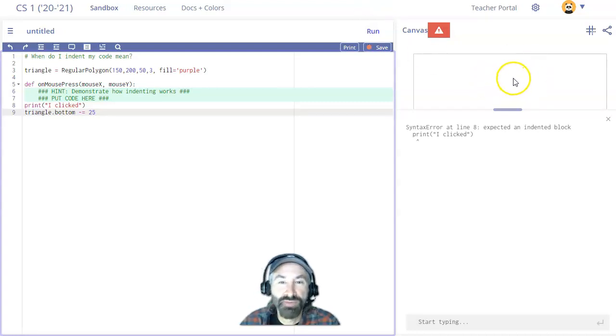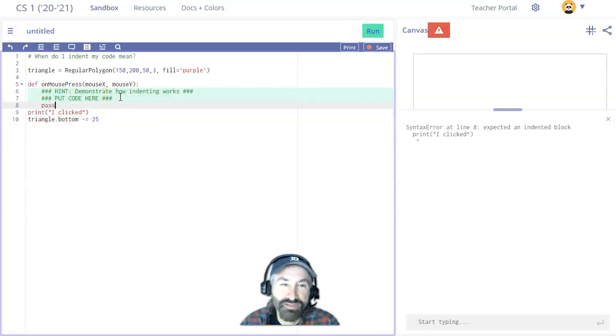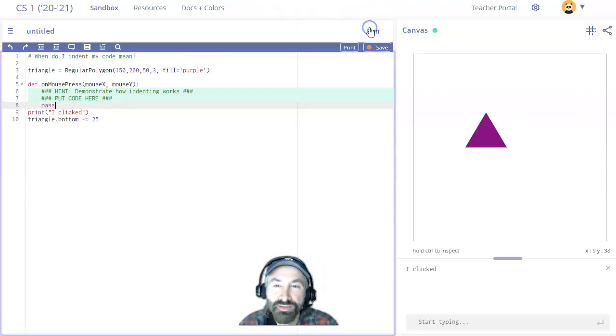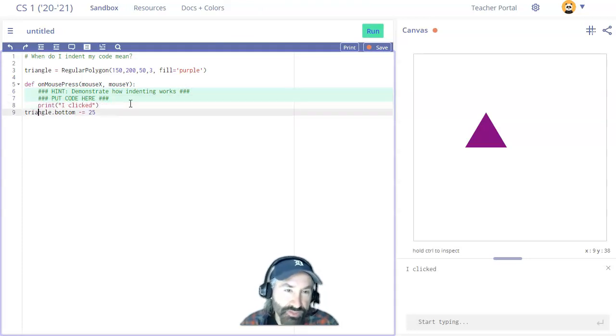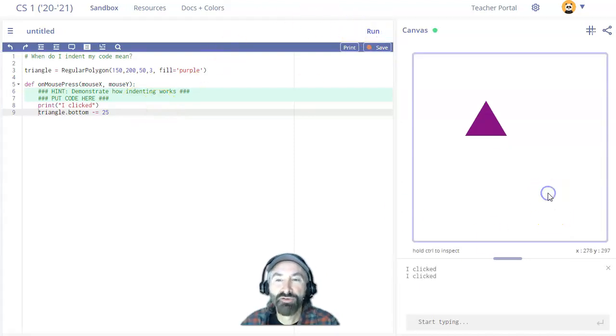I thought it wasn't going to let me do the mouse click, but it's not even letting me run the code. Now, the only way I can fix this is either to put a pass statement here as a placeholder for code that I'm going to write, or indent my code that I actually want to run as part of my function definition. So we'll get this stuff back and hit run, and we live happily ever after.